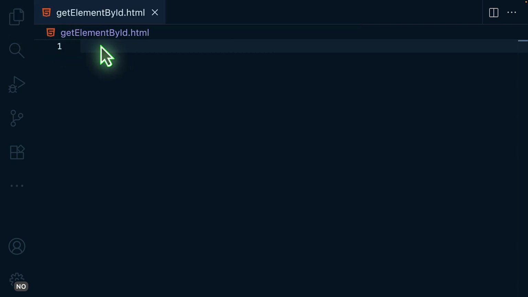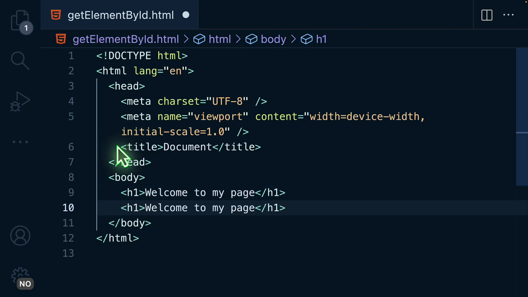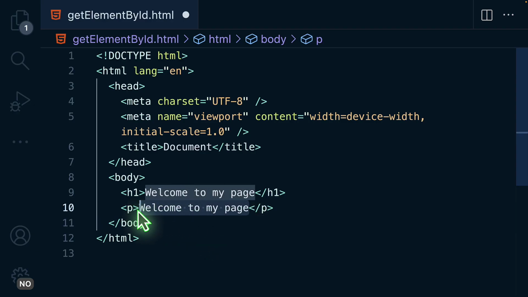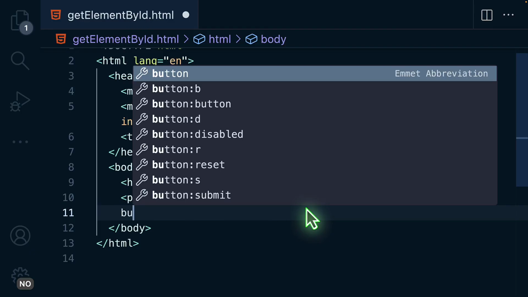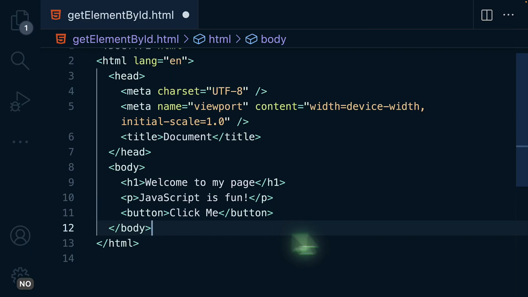So here I'm going to have some HTML skeleton and an H1. I'm going to say welcome to my page. And let me have one more. This is going to be a P tag here. And for the paragraph, it goes like this: JavaScript is fun. And let's have a button. I'm going to call this one click me, like that. And this is the goal.